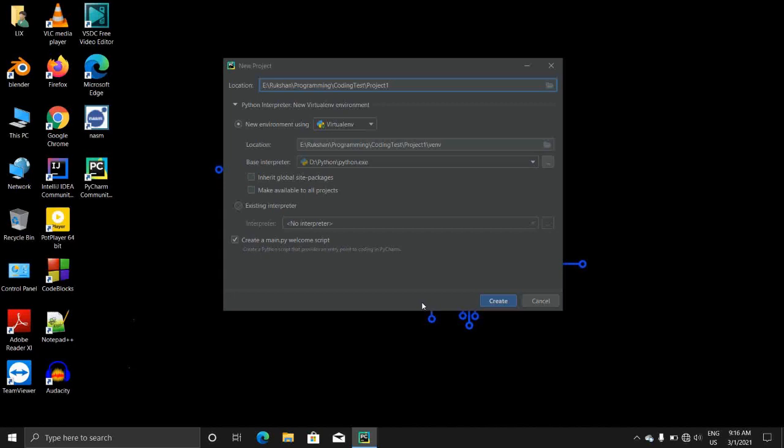Now you can see two options below the location text box. First one is new environment using virtualenv. Second one is existing interpreter. I'm going to select existing interpreter.